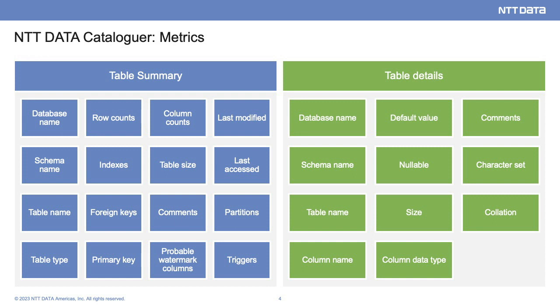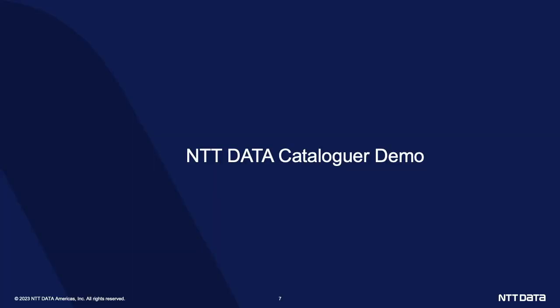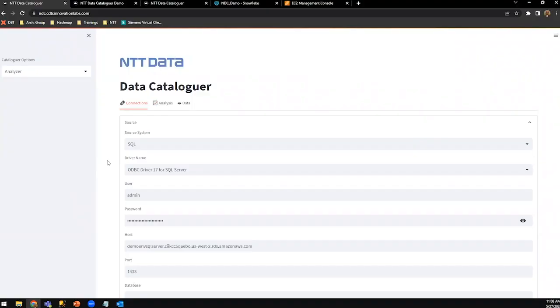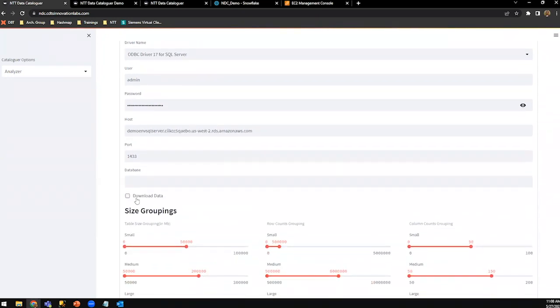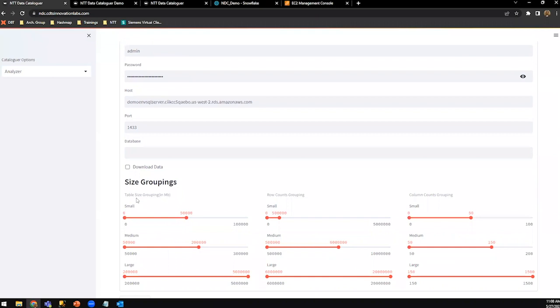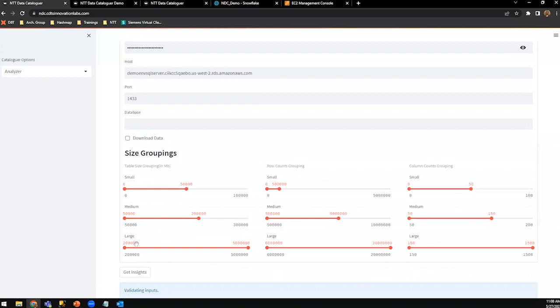Now that we know about the capabilities of the tool, let's take a quick look at it. For this demo, we'll be using a SQL Server that's hosted on our AWS RDS with a couple of databases. We'll look at the analyzer first. After entering the credentials, you have an option to download the data and the insights generated by the analyzer. And you can also categorize your data in terms of size, row counts, and column count groupings as you deem fit for your organization.